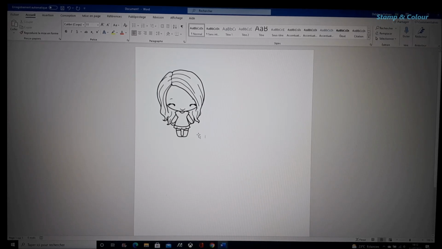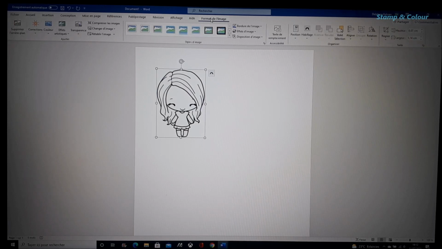Now to change the image, I'm going to click on it, and you can see at the top I have this format thing appearing. It's not always called like that, depending on the version of Word that you have. It's either format or tools for the image. So we're going to click on that, and here we have all the tools that we can use to change the image. The idea is to make it quick and simple.